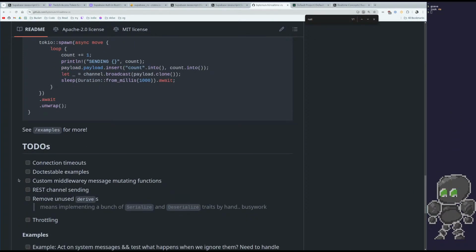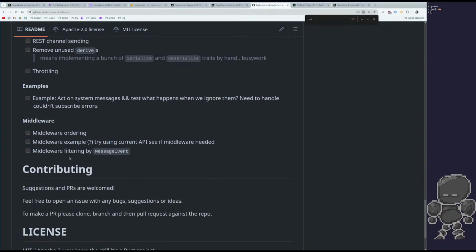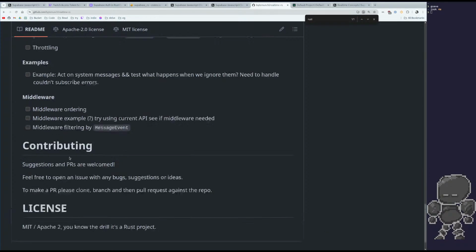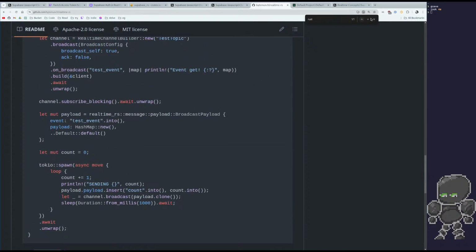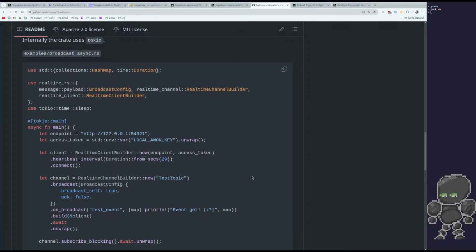Connection timeouts, examples, custom middleware message mutation functions, REST channel sending, remove unused derives, throttling. I mean, yeah, we could try. We could try.